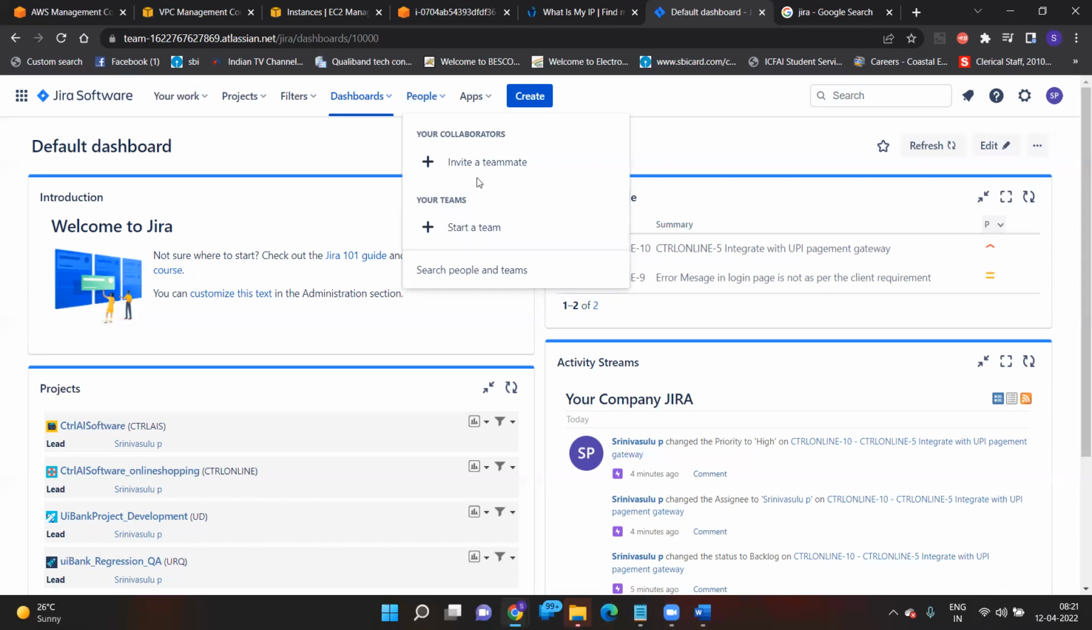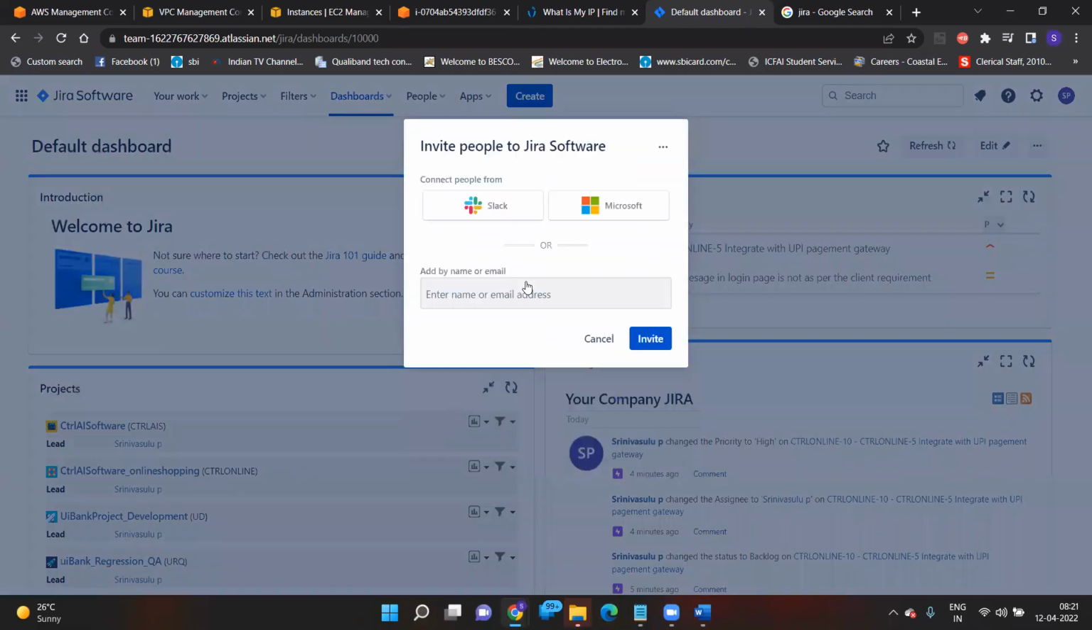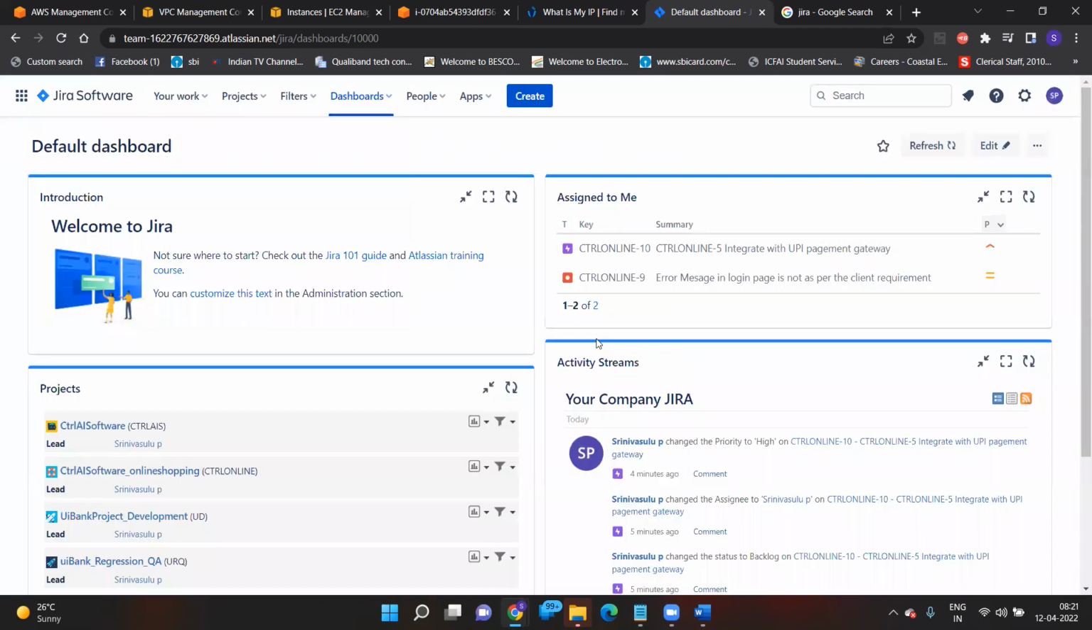Otherwise, they can't. Okay. You can also invite team members individually. It will ask for the email ID of someone who has a Jira account. So you have to enter the details over here and simply invite. Automatically a mail gets triggered. They have to accept it. Then only they can become members of the Jira tool.